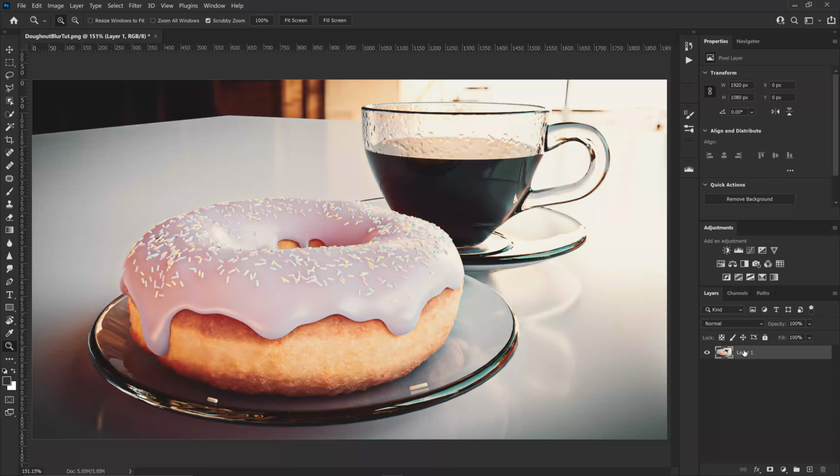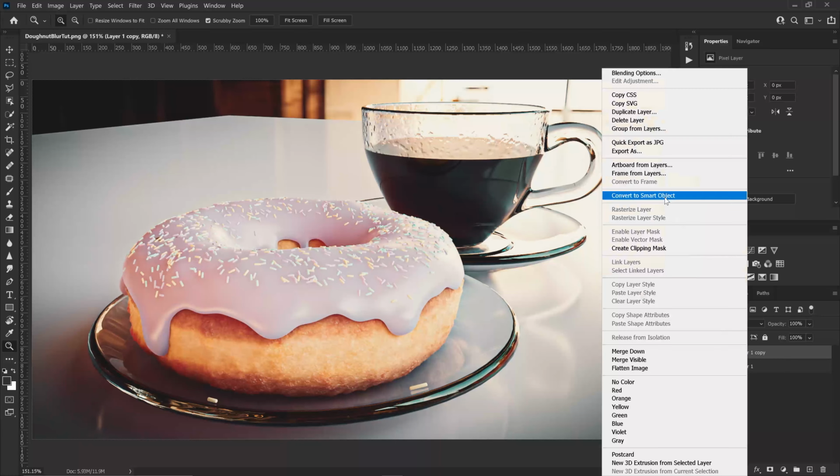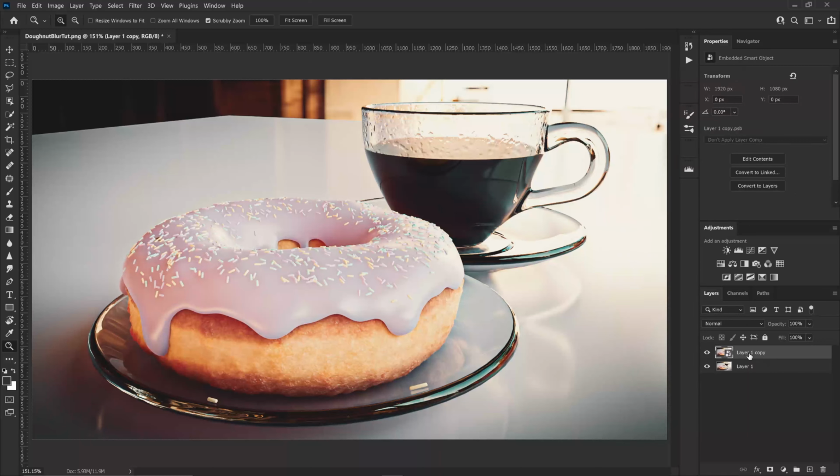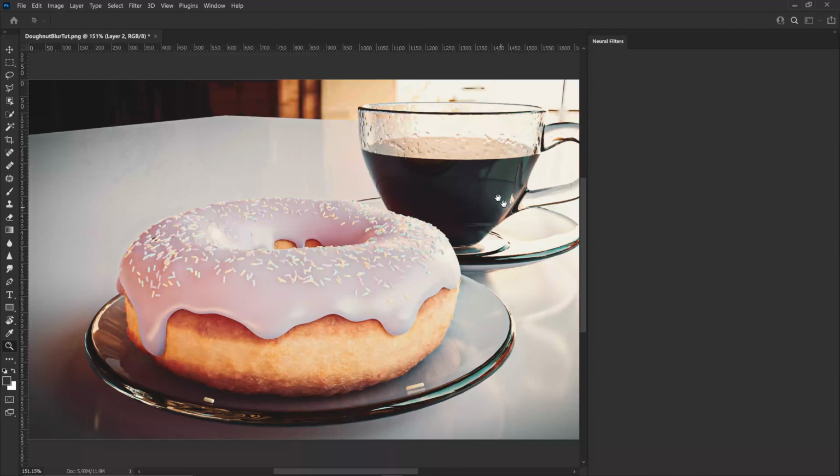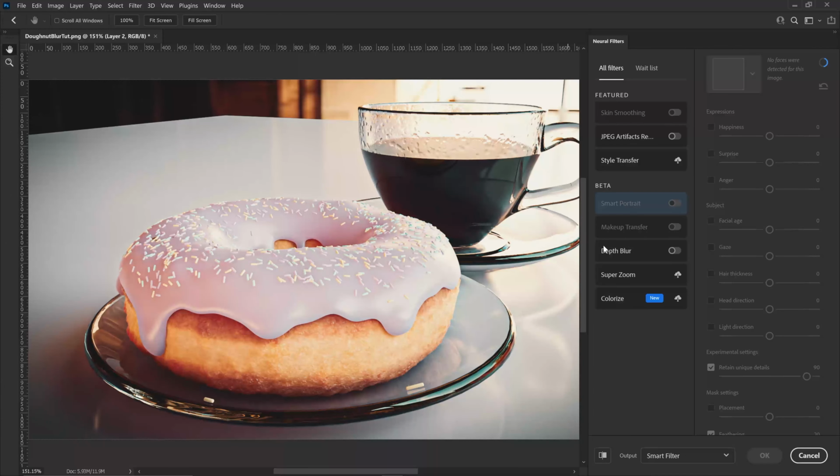But let's say you have this photo. What we're going to do is Control J on that layer so we make a copy of it. We're going to right click, convert this to a smart object. That way we work non-destructively. Now if we go up to filters and neural filters, we can see that they now have depth blur.